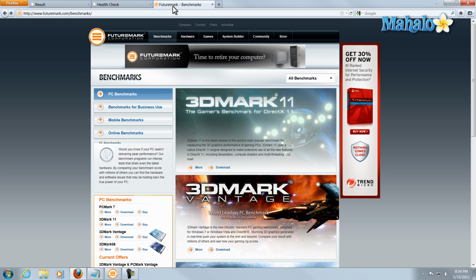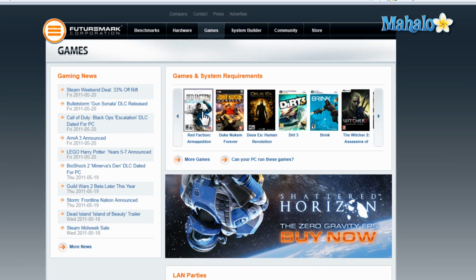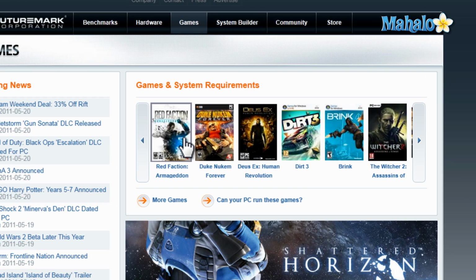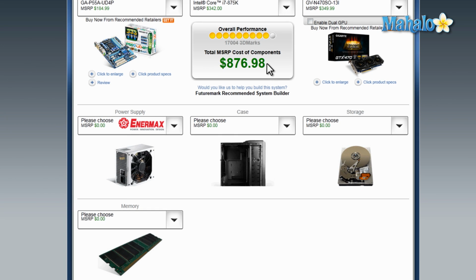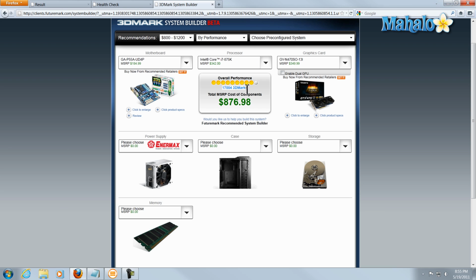As well as that, from the main website, you can also find games that are coming out, and you can see if your system is able to play the game that's going to be coming out. And if your system cannot play the game, then you can just go to the system builder, and from here, you can piece together a system, and at the top, we give you the estimated 3DMark score of that system you're putting together, so you really have a good idea of how powerful a system you're putting together, and also a price of the parts you have.